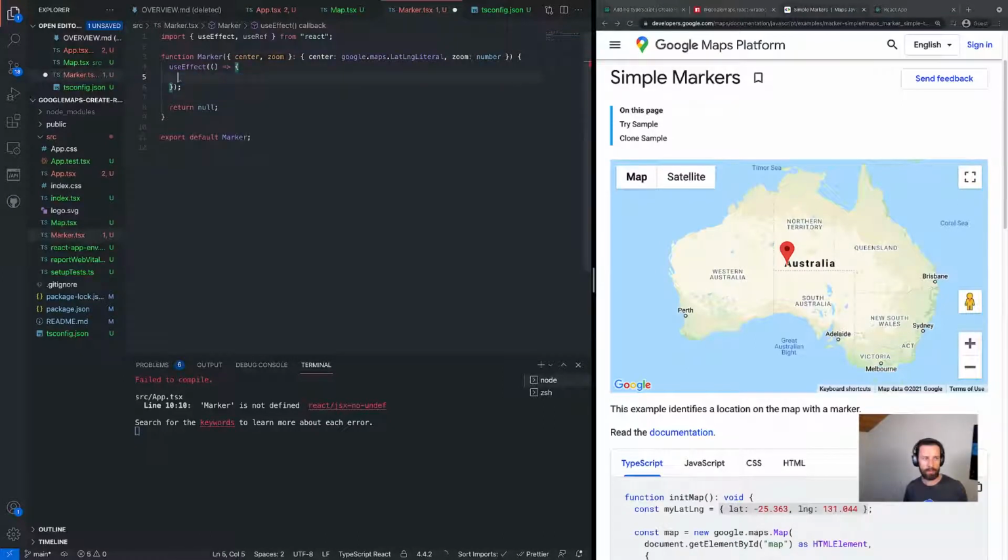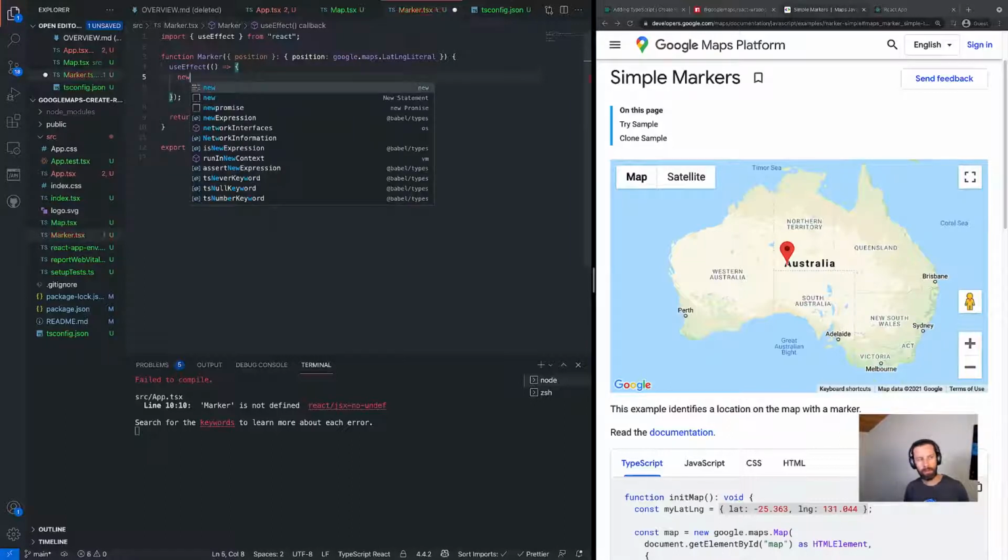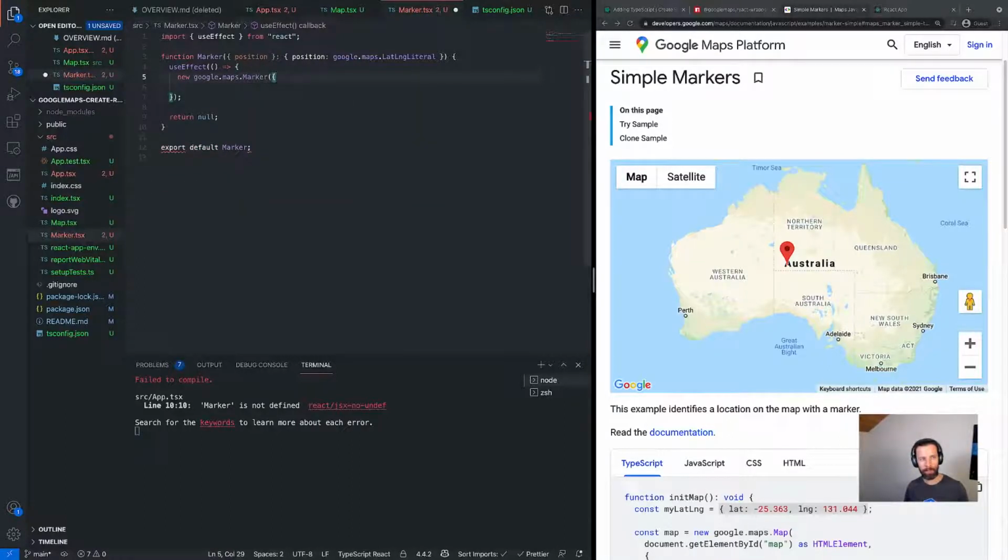So instead of creating a map, maybe I should just start it from scratch. So position. Let's not zoom on markers, of course. All right, so I think I cleaned up here. So now, new google.maps.Marker position.